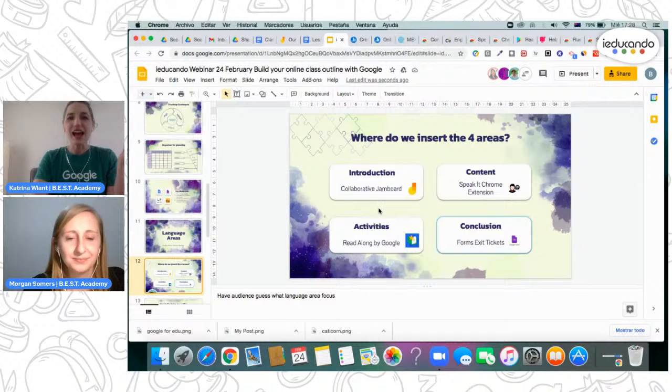So I had here in introduction a focus on speaking with my Jamboard. And I have a focus here with Speak It Chrome for listening. And we're going to look at Speak It Chrome in a second. I had here reading, obviously, it says read along, and I had here writing with exit tickets. So this is just an example of that outline, inserting those areas. I only did 4 right here. I didn't put in my introduction more than 1 language area. I just did 1, that's it.